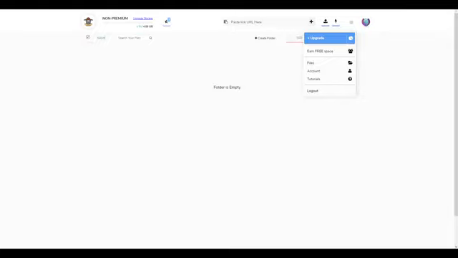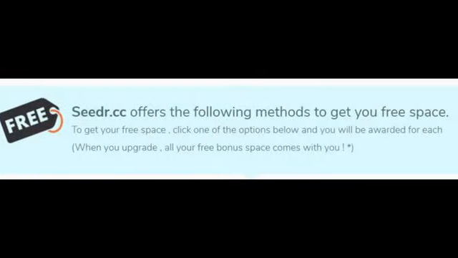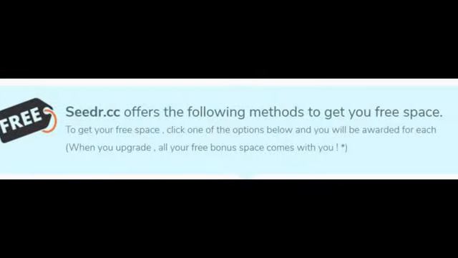In this case, you first click on the second part of the previous menu, which says Earn Free Space. Then you will come to a separate page. You can see it at the top. It has been said, Cedar.cc offers the following methods to get you free space. To get your free space, click one of the options below and you will be awarded for each. When you upgrade, all your free bonus space comes with you.